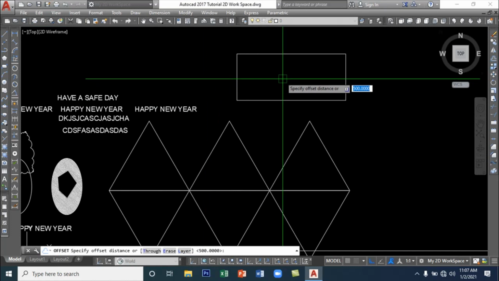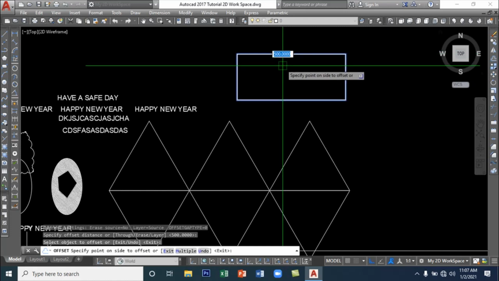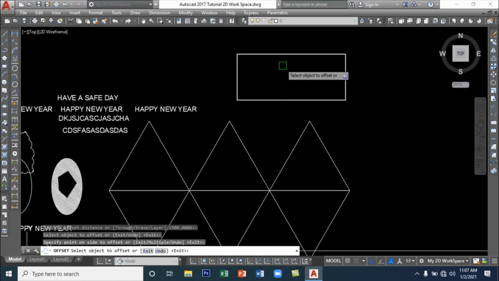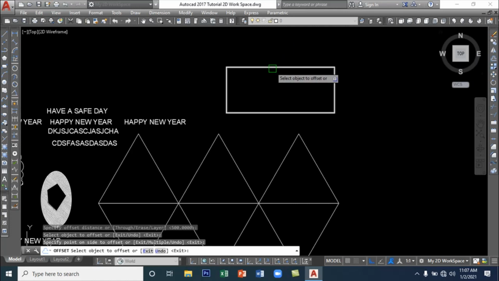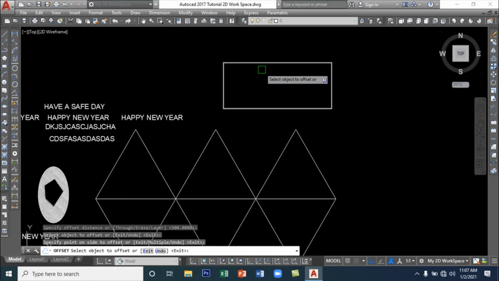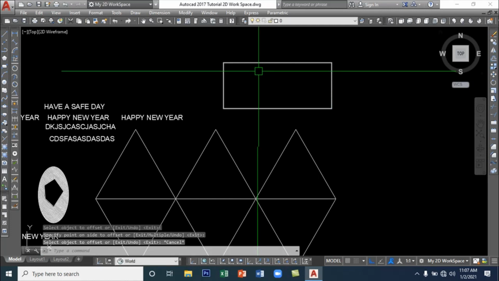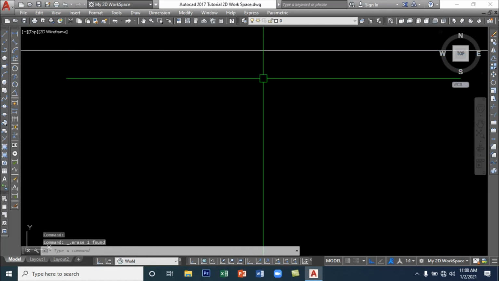Then you have already entered the offset distance, so enter and then click the objects. Now you can see it's selectable. Okay, and then click inside of the object, so nothing happened, but you can see here, it's a 500 distance. Okay, we will make another size, so you can make it be more visible. I will delete the first one.